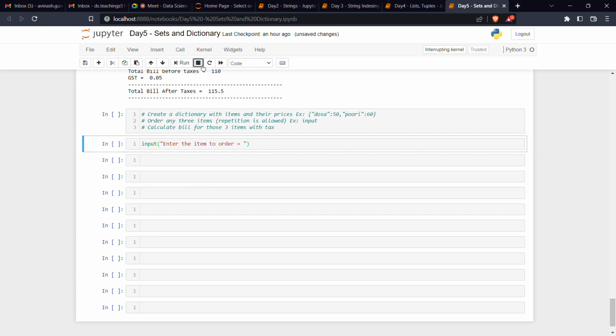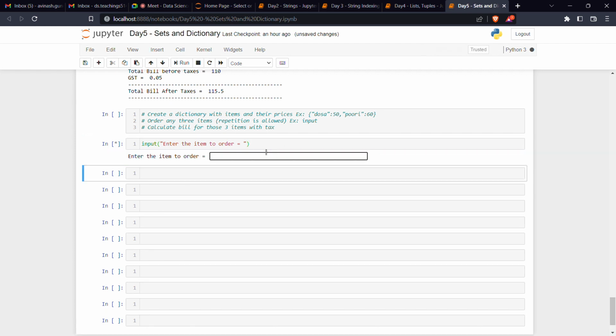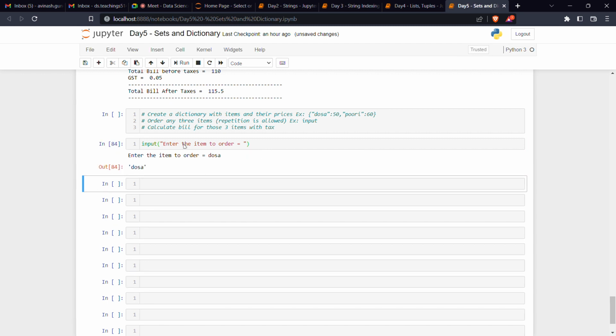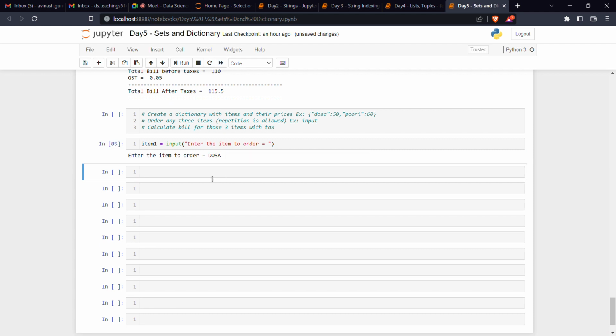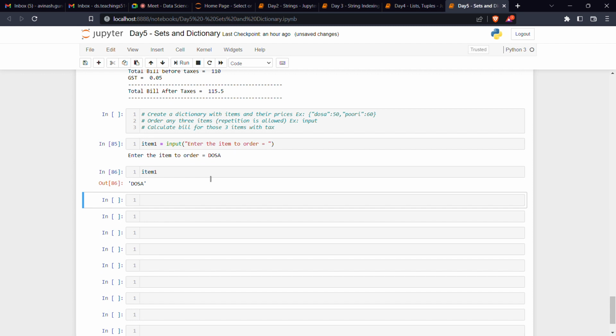One second. Enter dosa. So I'm going to ask for the value, and the user is entering the value. Store this in, let's say, item 1. I can give it like that also. So item 1 is Dosa, but actually this is not present here. It is in small letters and this is in capital letters.